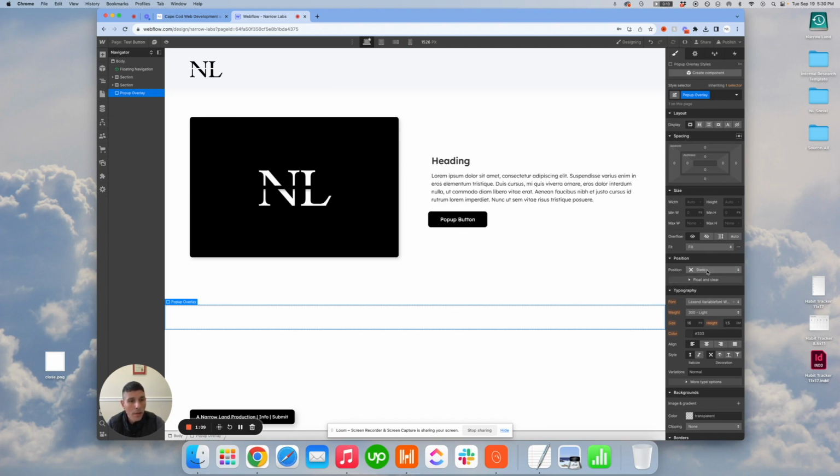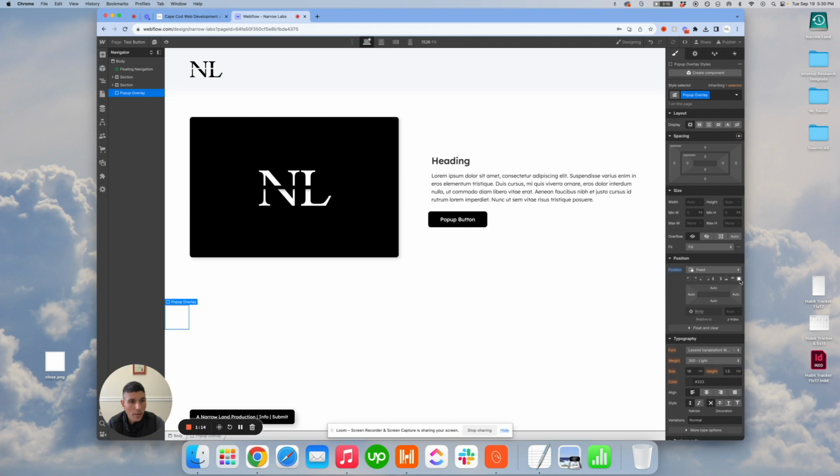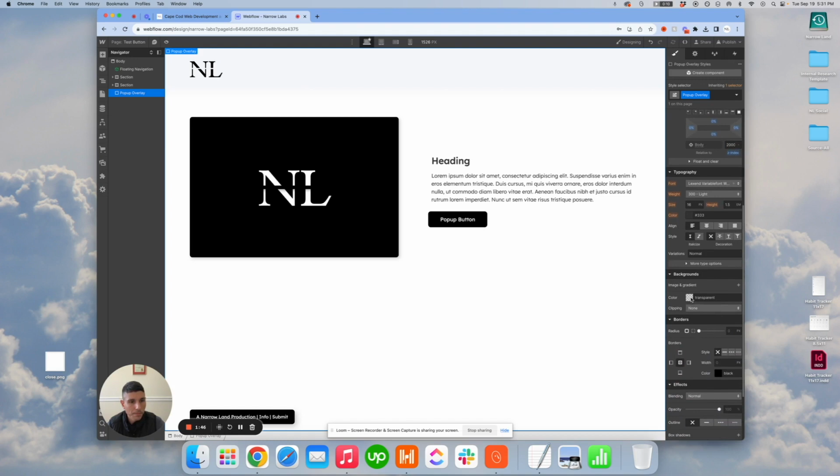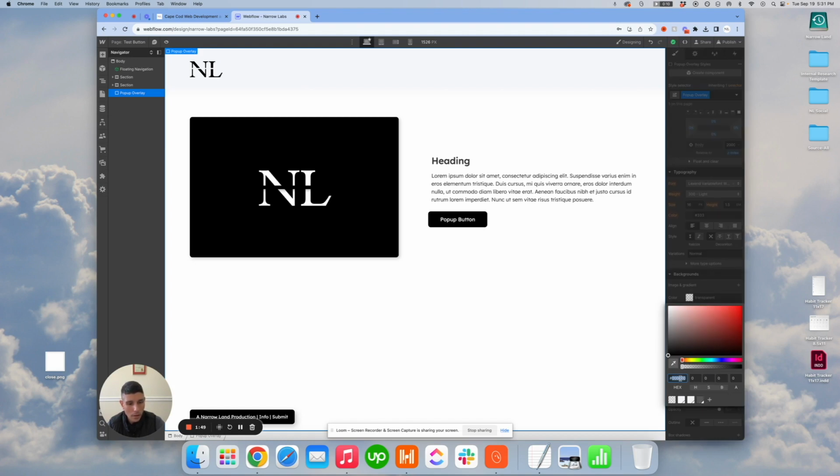We want the position to be fixed. We are going to cover the entire screen. Let's go with a width of 100 view width and a height of 100 view height. We should be covering everything now. Let's pump our z-index up ridiculously high, so we'll go with 2000. That should cover everything. And then we want to add a background, right? So let's go with a black background.